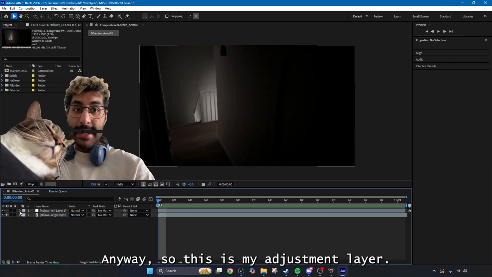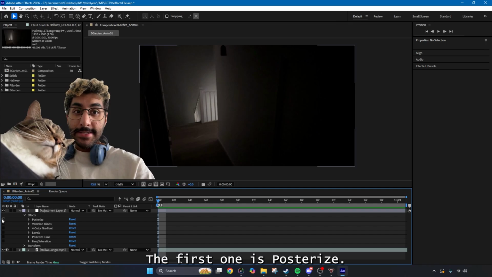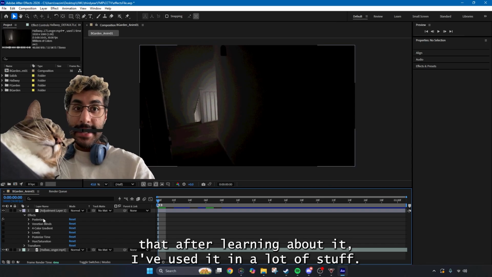Anyway, so this is my adjustment layer. It has quite a few effects, but I can quickly run through them. The first one is posterize. You can kind of see what that does. This is actually an effect that after learning about it, I've used it in a lot of stuff.